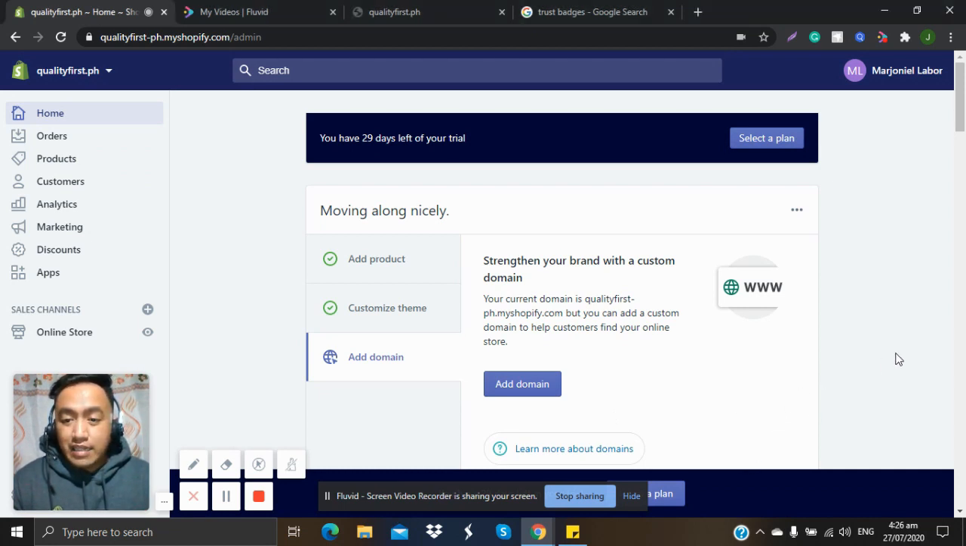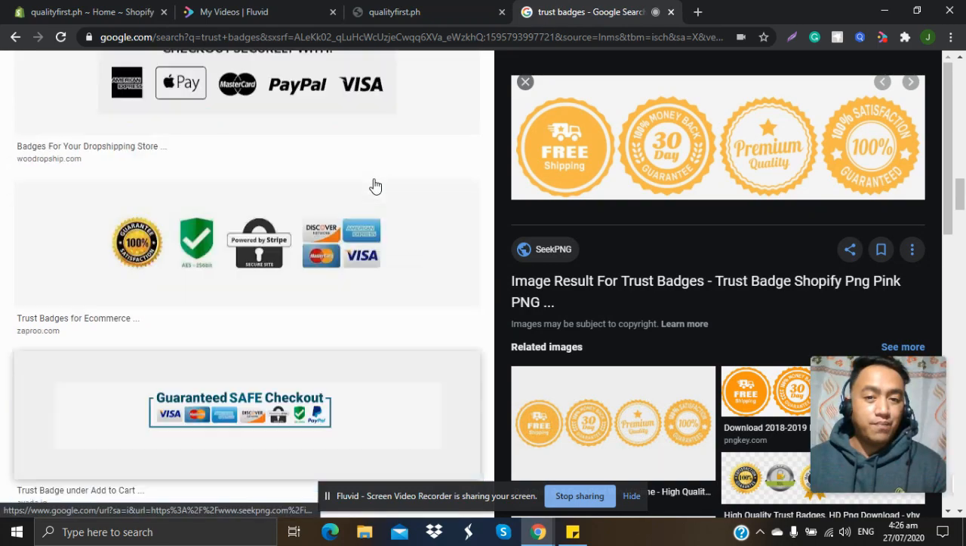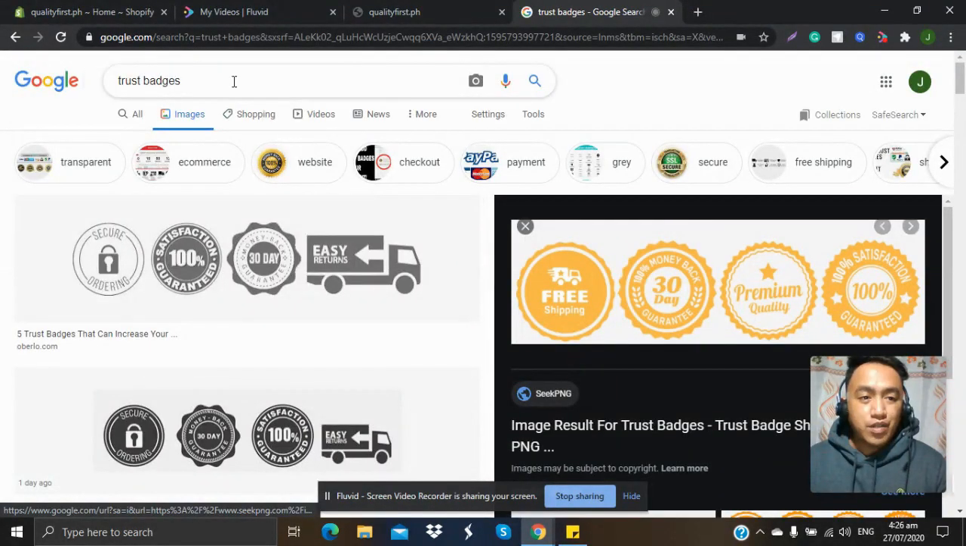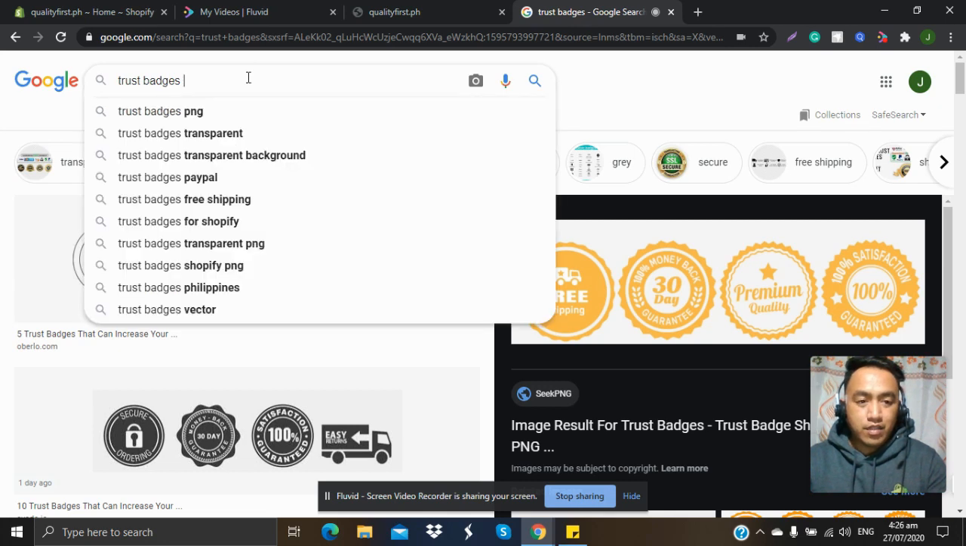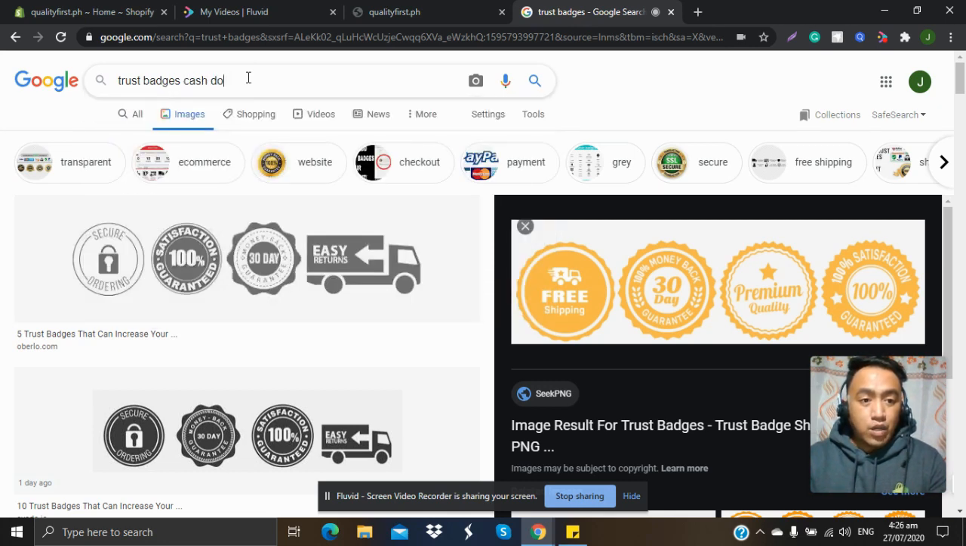Paano ba mag-add ng trust badges to your Shopify store? So, yung unang gagawin mo is pupunta ka lang kay best friend Google. Search ka lang trust badges. Punta ka dun sa images. Tapos, let's say for example, trust badges cash on delivery, kung meron kang Shopify store dito sa Pinas.